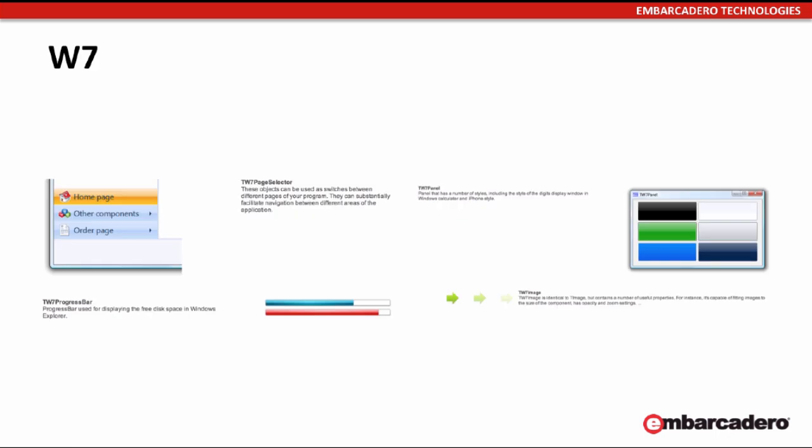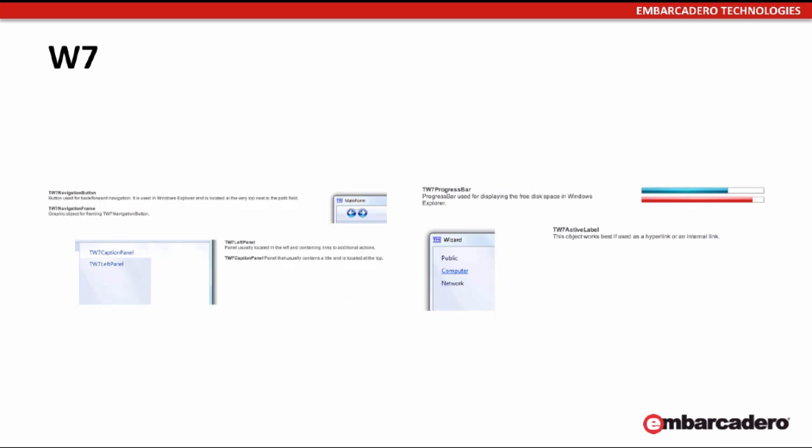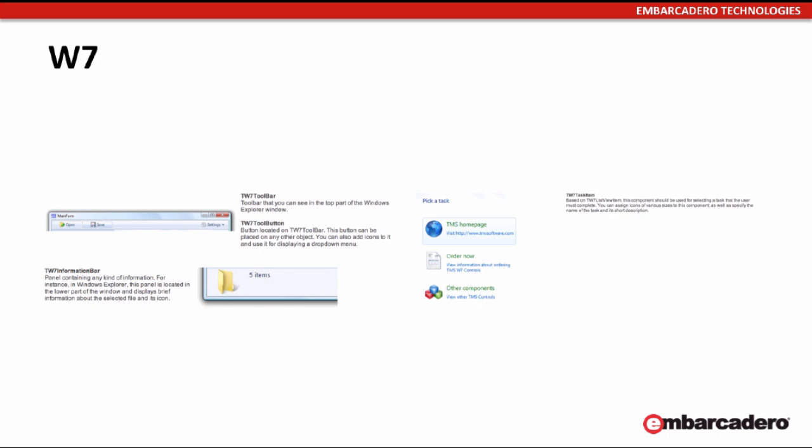The Windows 7 set of controls is a similar set of controls that give you a very Windows 7 specific look and feel, starting from the panel to selectors, progress bars, and images, including navigation buttons and frames, as well as progress bars and labels, which are active for hyperlinking and internal links, as well as the toolbars, information bars, and task items that are a very specific look for Windows 7.